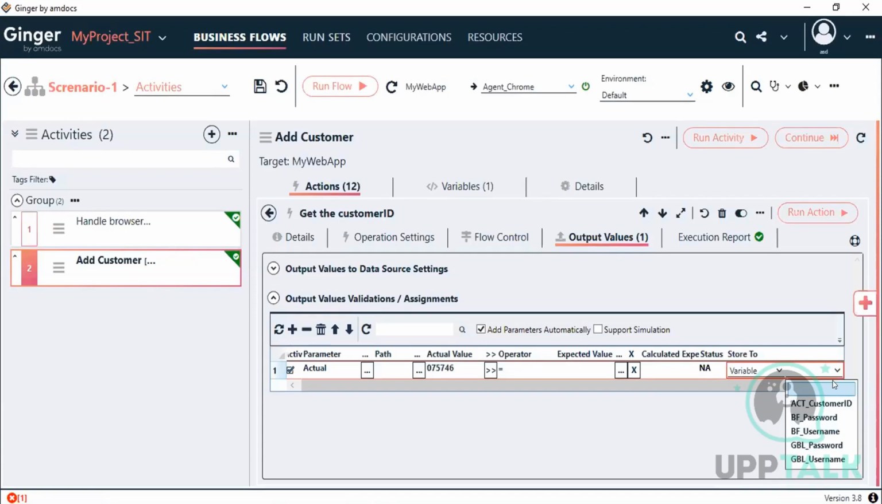So here I have copy pasted one activity variable from the first activity. That's why I am seeing this customer ID. The business flow variables, we have already created two variables. So that's why we are seeing here the business flow password, username and customer ID. Okay, so select the customer ID, ACT customer ID.